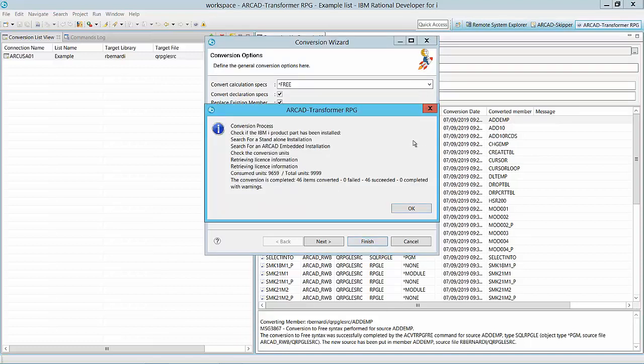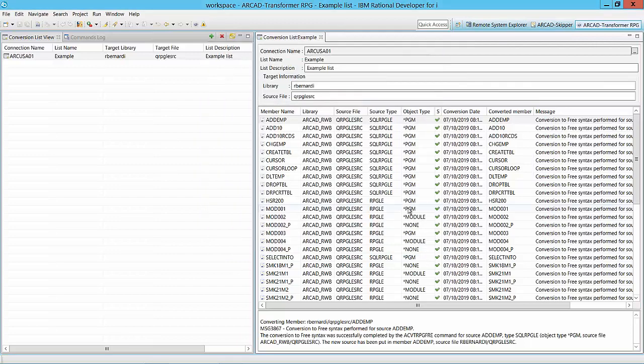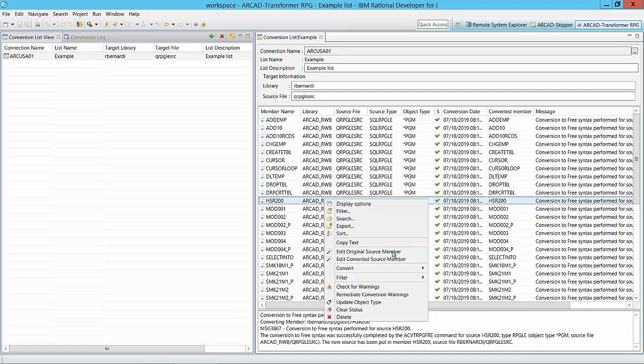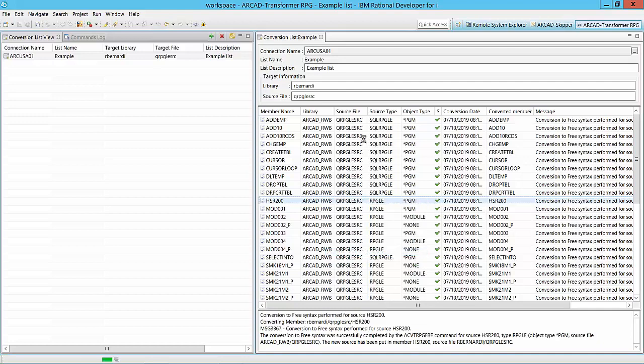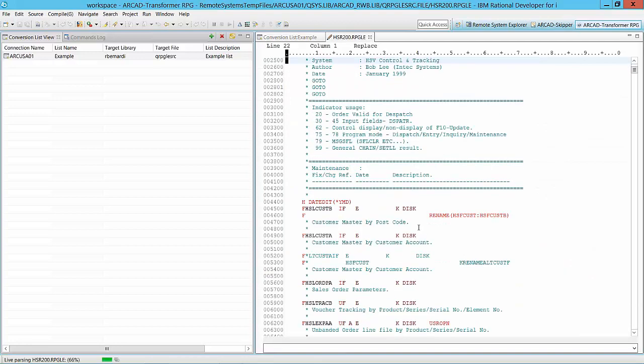When the conversion finishes, you'll get a message that tells you how well you did. In this case, we had 46 items converted with no failures. Let's take a look. You can see the status is green on all of these items. They've all been converted. Here's the program we worked on earlier. If I right-click on it, you can now edit the original source member and edit the converted source member. You can open these side by side and do comparisons.